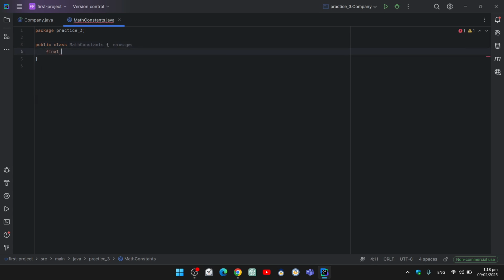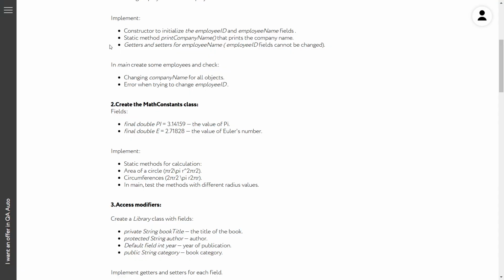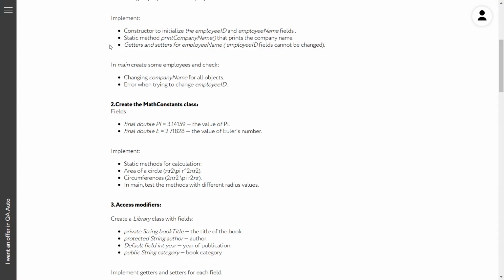Let's go and implement this. So final double pi 3.14, final double Euler number 2.71828. Okay.